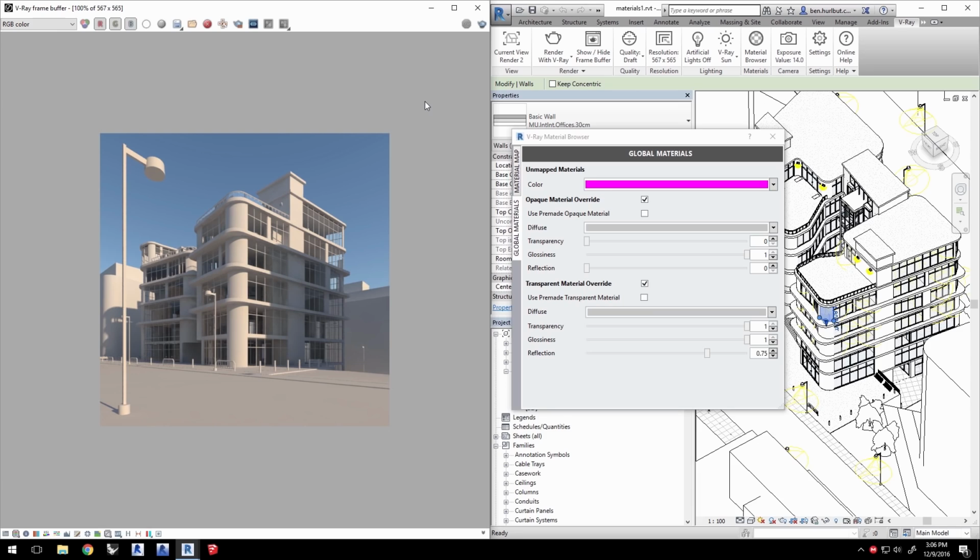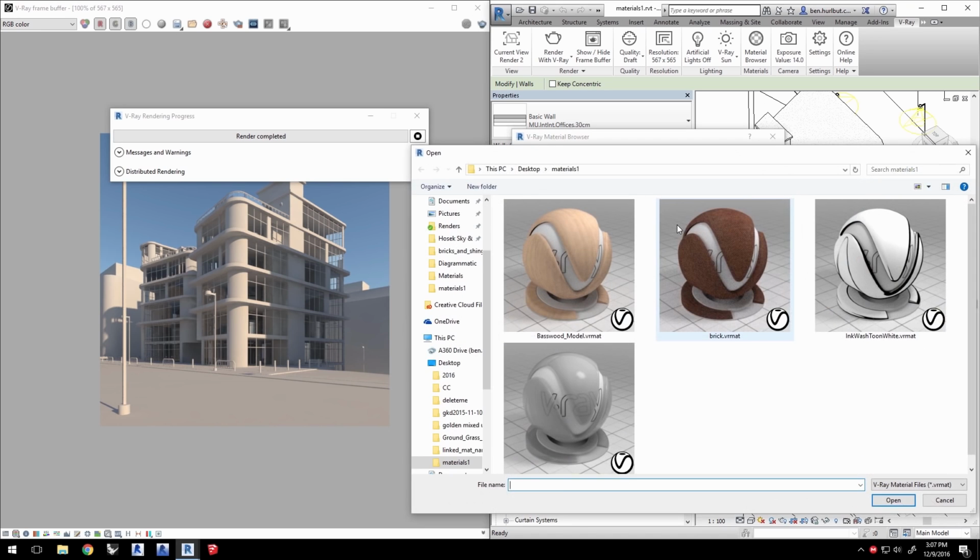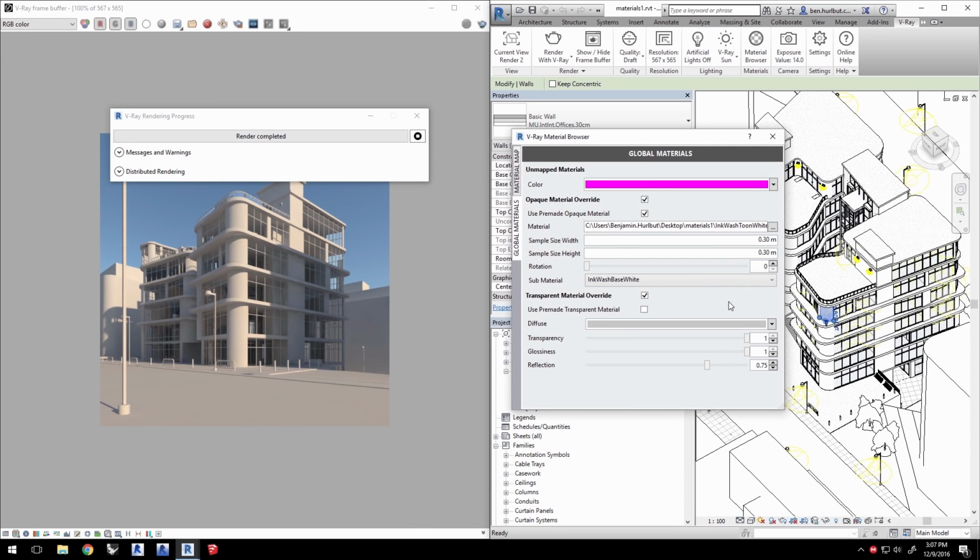This may also be good for nice looking conceptual renderings, without worrying about all the materials in a project. We're not just limited to a diffuse color, we can use a pre-made material by enabling the Use Pre-made Opaque Material checkbox here. Click on the Material Ellipses icon and select the material file inkwashtoonwhite.vrmat found in the downloaded assets for this tutorial. Leave the width and the height as is. Notice that there's a sub-material.